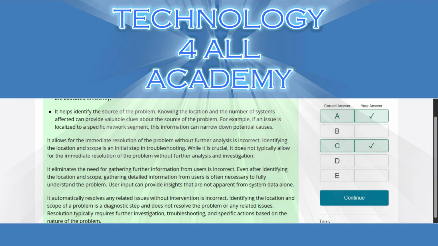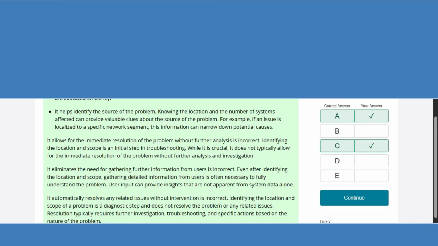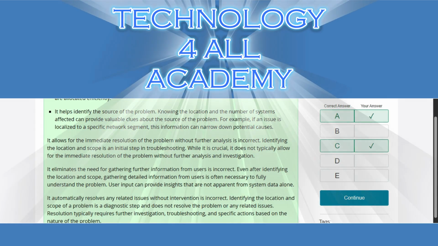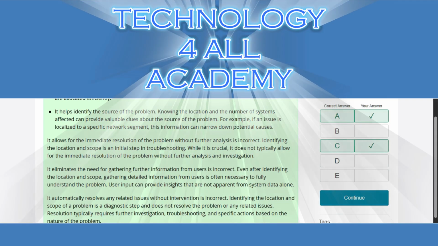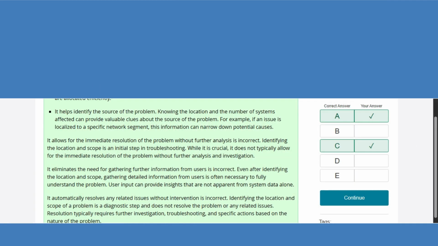And for the incorrect explanations, it allows for the immediate resolution of the problem without further analysis is incorrect. Identifying the location and scope is an initial step in troubleshooting. While it is crucial, it does not typically allow for the immediate resolution of the problem without further analysis and investigation. Next, it eliminates the need for gathering further information from users is incorrect.